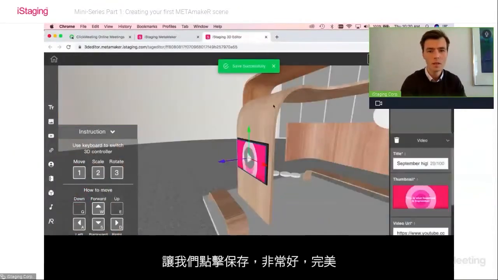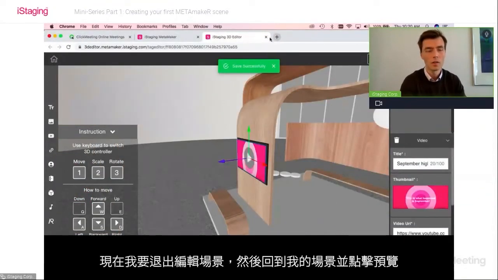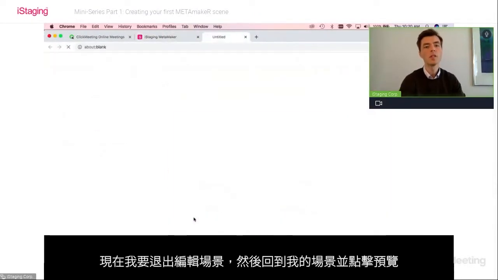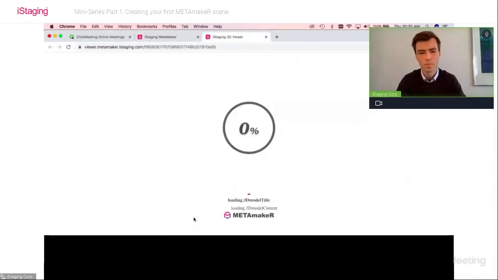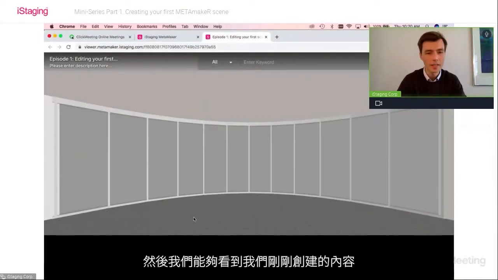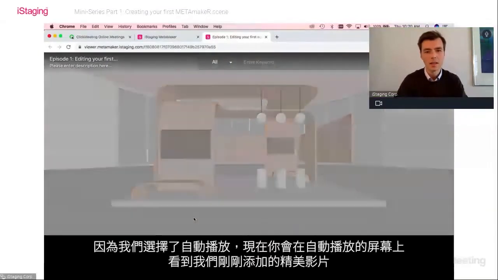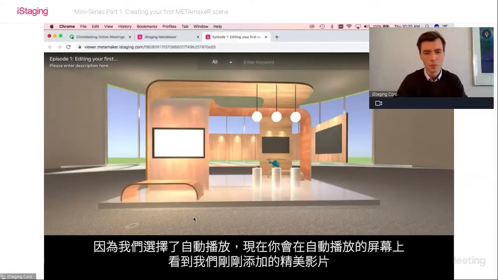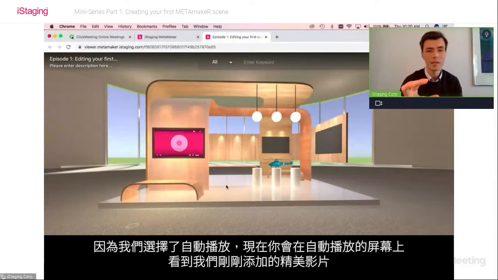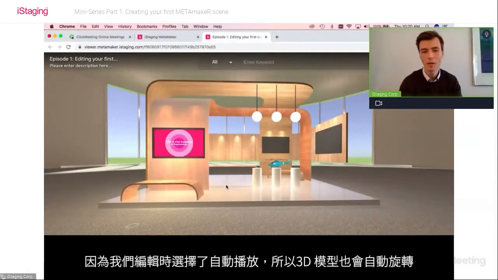Very good. Perfect. Now I'll go out of the editing scene, and we'll go back to my scene here and click on preview, and then we'll be able to see what we just created. And now, here we go. You'll see the video that we've just added beautifully on the screen that automatically plays because we've selected autoplay, and the 3D model that automatically rotates.